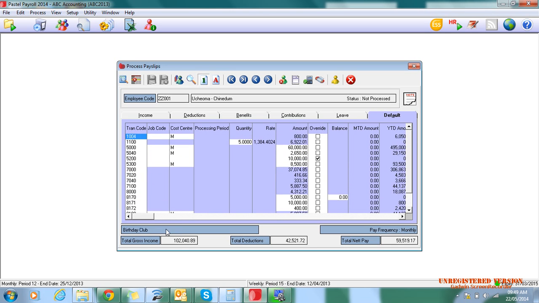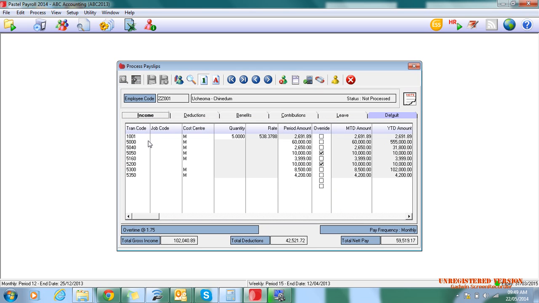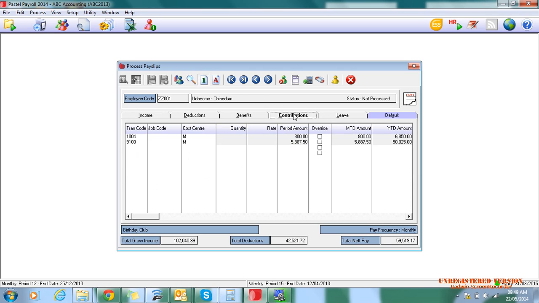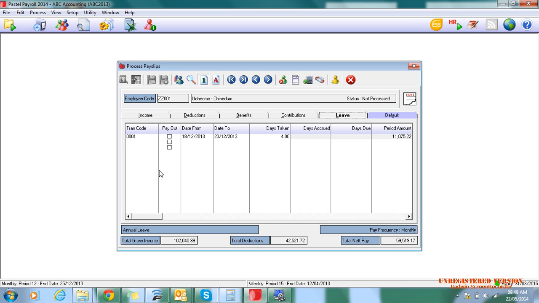That's the payslip. In the payslip, you have the default tab which has all the transactions, and when you go to the income tab, it shows only transactions that are income transactions. You go to deduction, it shows only deduction transactions. Those are benefits, those are company contributions. The leave transactions, this is where you process your leave.